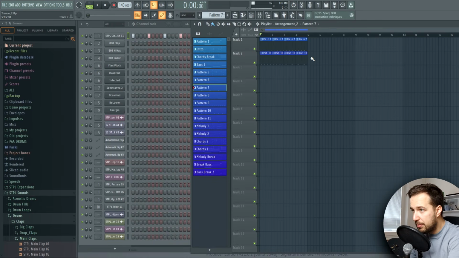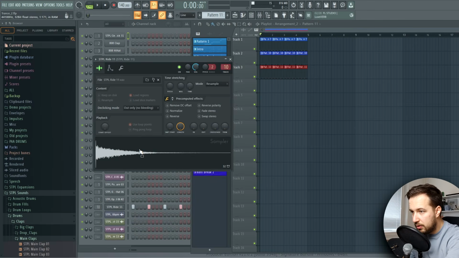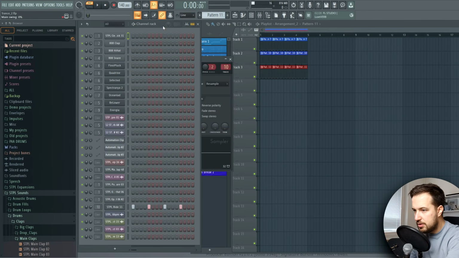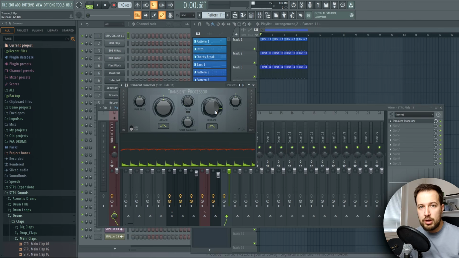So we have this simple drum beat. One more thing we're gonna add is some rides. So I'm using this ride sound. And again, just a simple rhythm like this. But to make it more interesting, I'm actually gonna put a transient processor on it and increase the release. So that way the sustain of the ride is sort of prolonged.